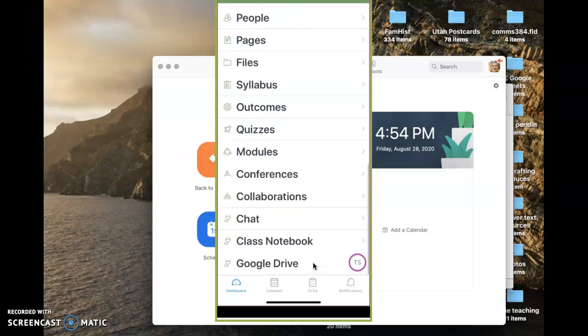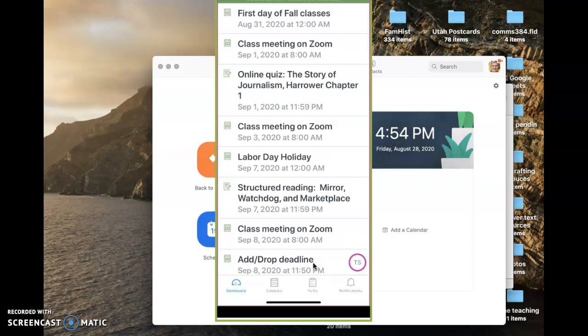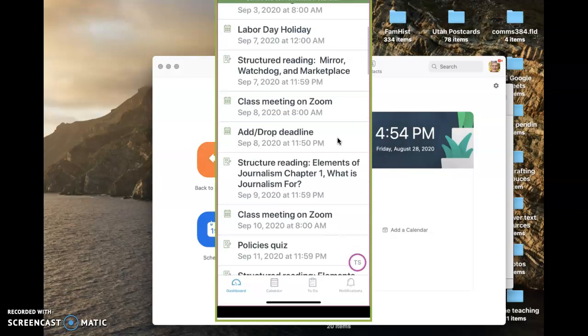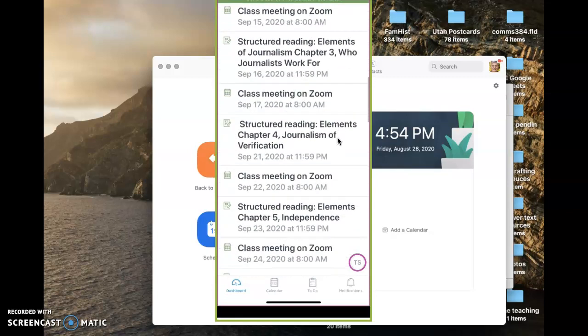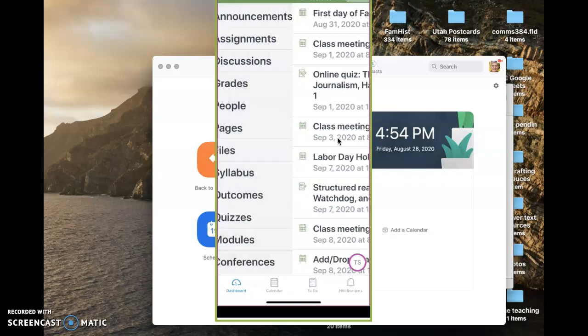The other one would be to look at it in the syllabus view, which has everything in one kind of setting, including calendar items. The modules don't include the calendar items, so if we're not meeting for class for Labor Day, for example, it won't show up there, so the syllabus is helpful to you.